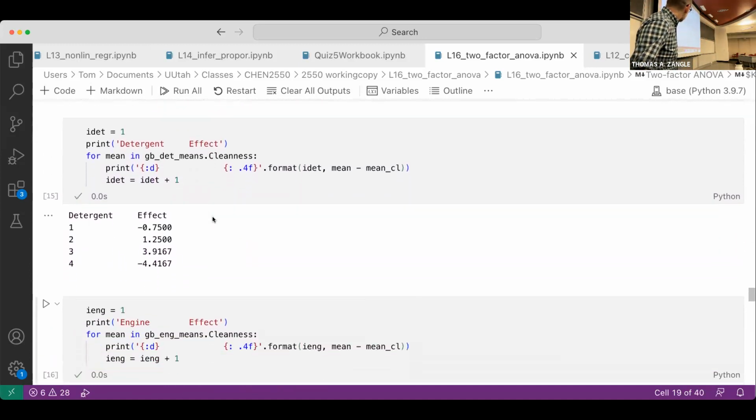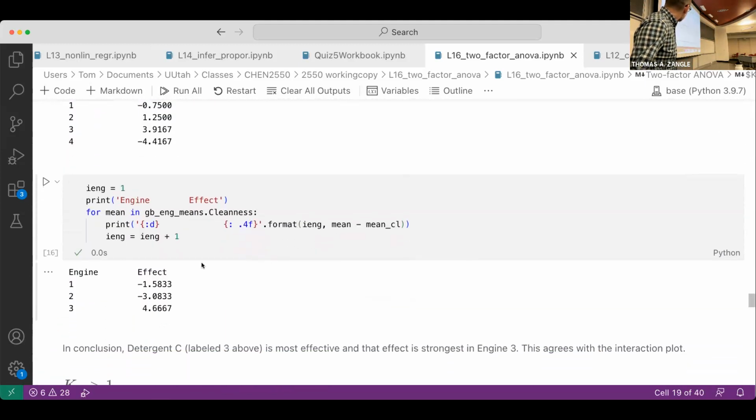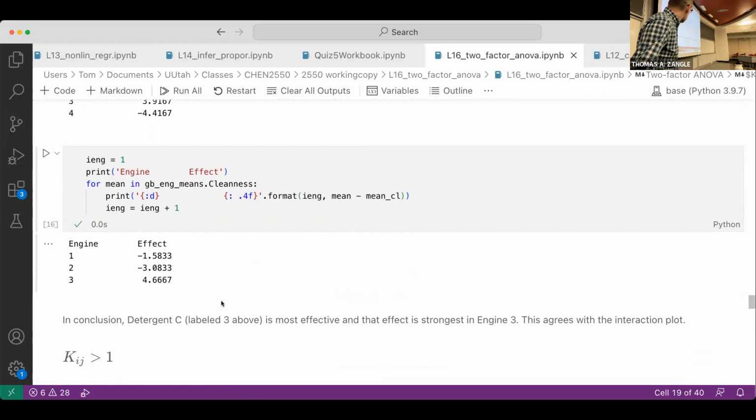And we can do the same thing. So here we're just formatting that result. And we can do the same thing for engines as well. This would tell us that engine 3 overall has the strongest results, or has the cleanest results. Again, this agrees with our interaction plot above.